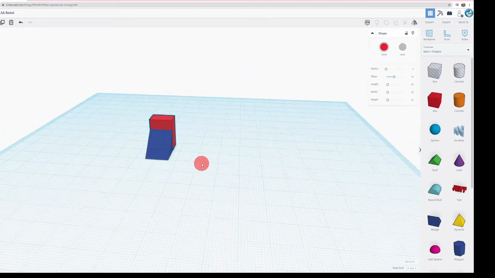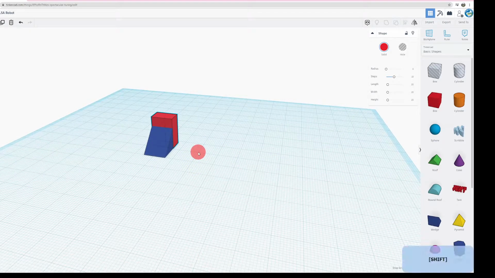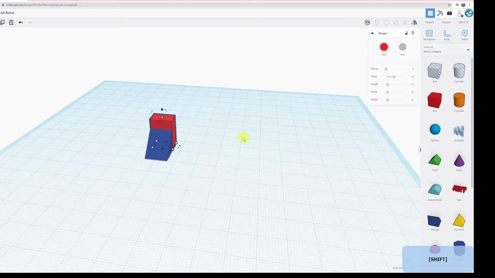Now what we're going to look at now is the group tool. So I've got my foot here and I'm happy with that. I don't want to change this at all. So what I want to do is combine it into one object. So what I'll do is select both of these objects here by holding shift and clicking.